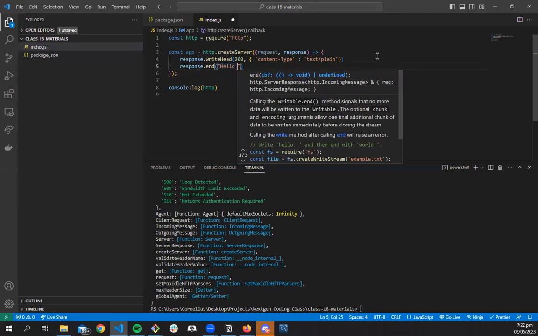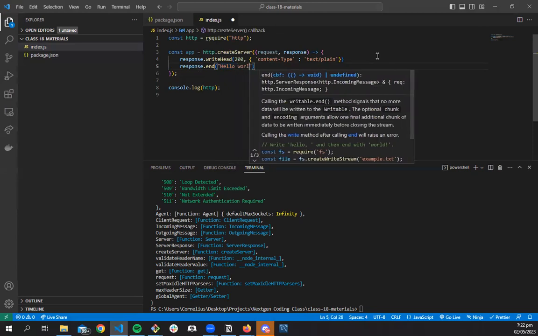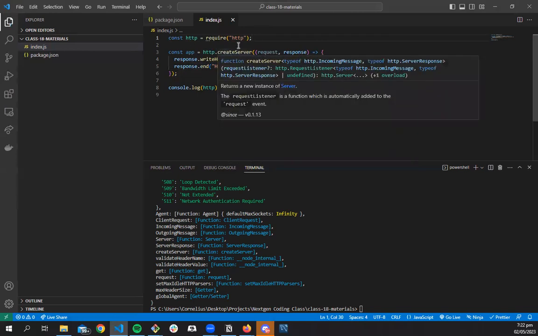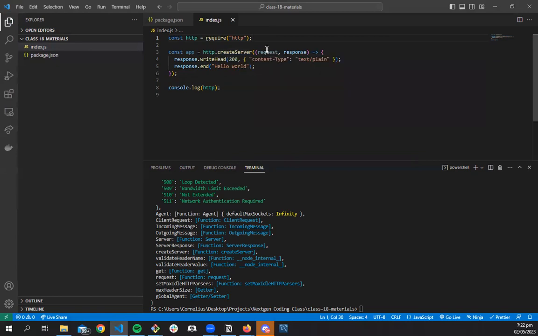We can just do hello world. And okay, so just to go over this, we're using the HTTP method to create a server. When we create a server, we will listen for a request and response. And this thing is just an arrow function.